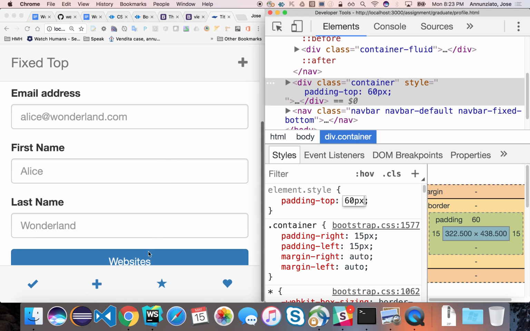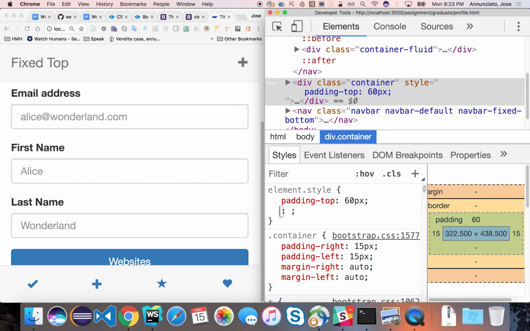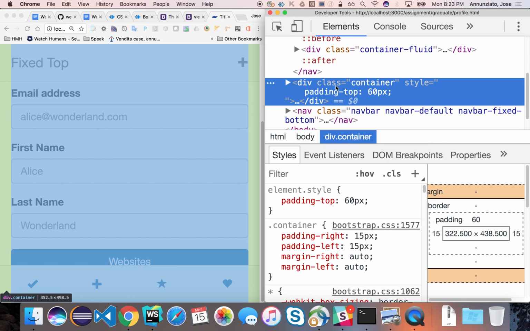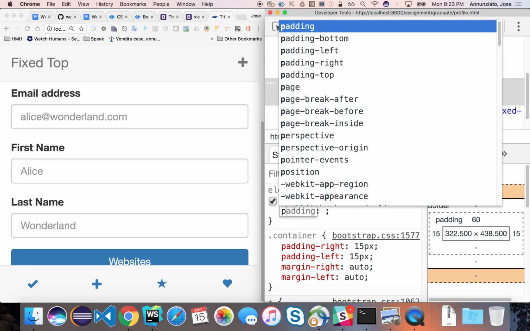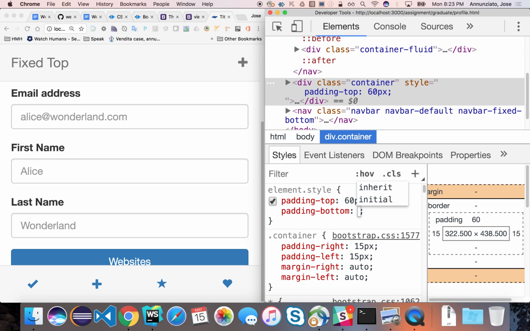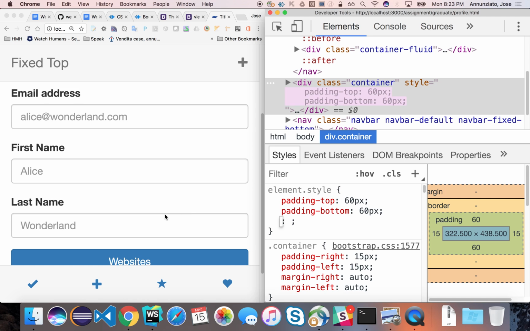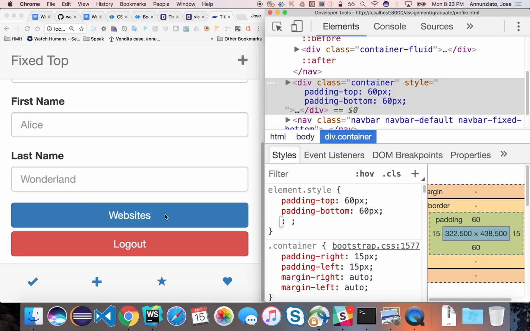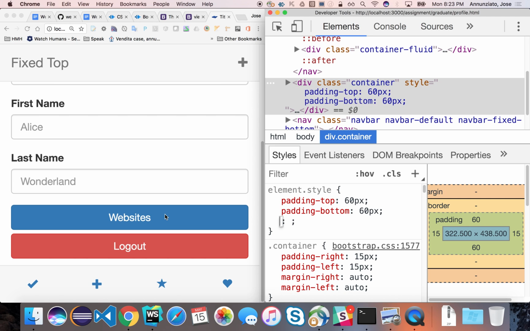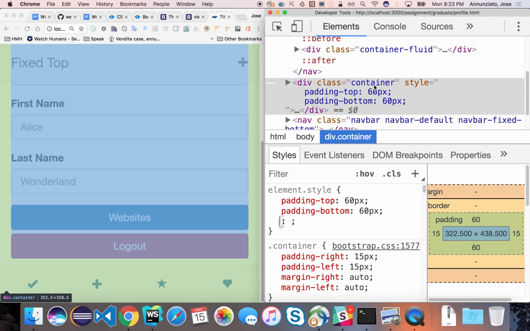Notice that the footer has the same issue. See that? The footer has the same issue. So perhaps we might do the same thing at the bottom. We can say some padding at the bottom, also maybe 60 pixels, so that I can still scroll a little further. See that? So that's one way to do it, just applying it to the main container.